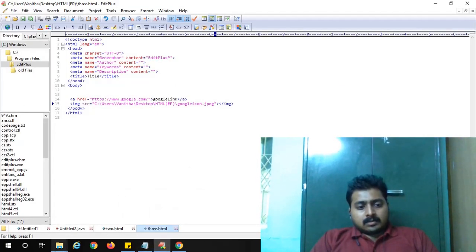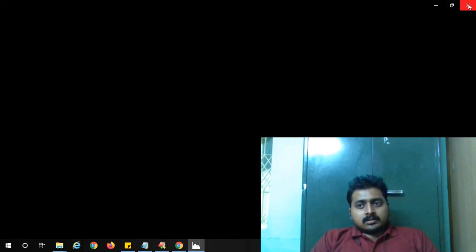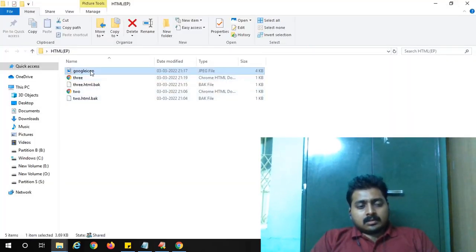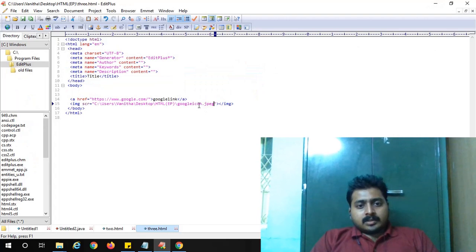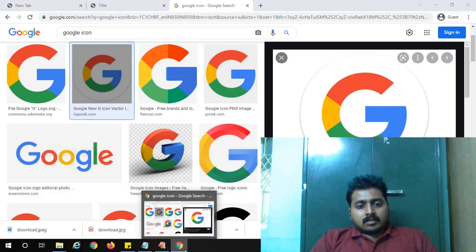What is that folder? Where is this folder? You just click on it, a single click. Copy the name. So your file extension is JPEG. I think here we will give JPG. Control V. So first we try to give JPEG and we will see the output.